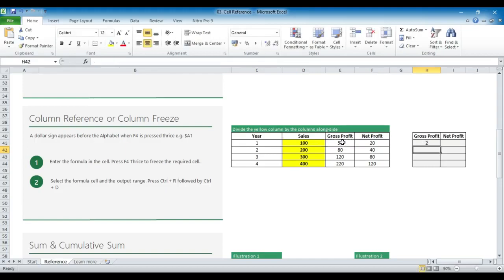Press enter. Select all the cells by pressing shift and arrow. Control D, Control R. So we have copied the formula, and when we check the formula, our reference to column D has remained unchanged. Everywhere it has taken column D. However, the row numbers are changing. Here it is 42, 43, 44. Correct? That is what we want.